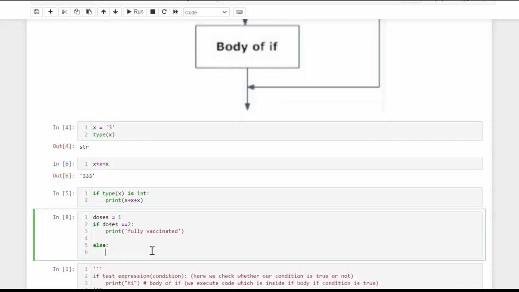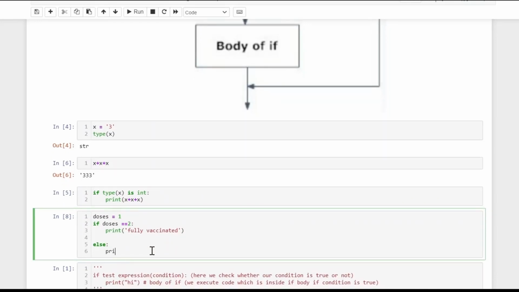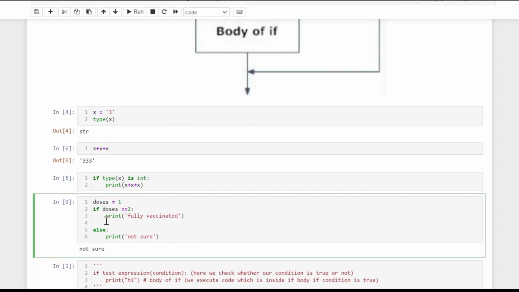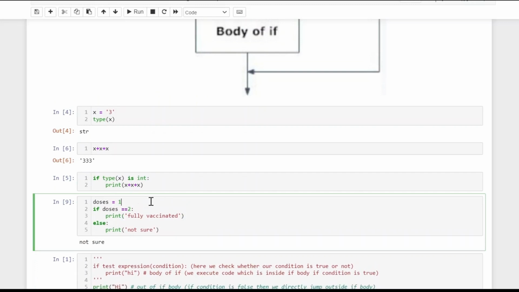other than this particular condition. So we can say print, for example, "not sure", like if a person has taken 3 vaccinations, we are not sure what to return. If the person has taken 0 vaccinations, then still we are not sure. So something like that you can print, basically, according to your conditions. Probably you do know that the input for that particular variable is going to be only 1 and 2. In that situation you can say "partially vaccinated".